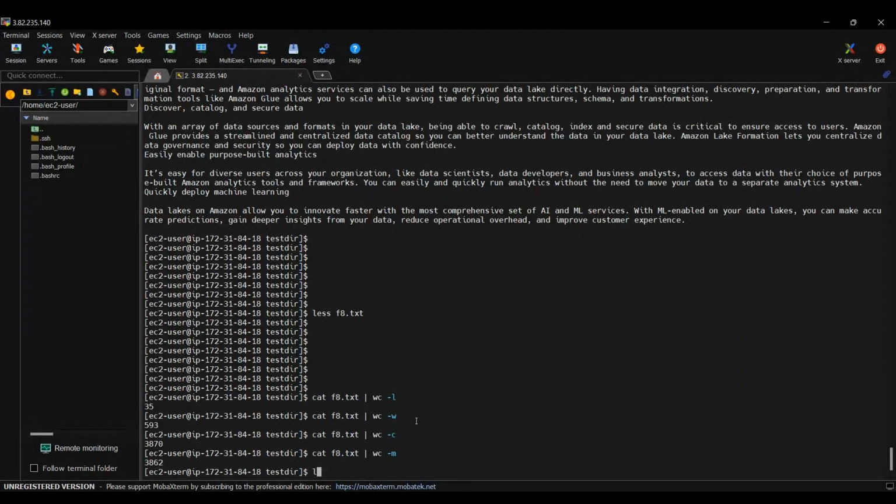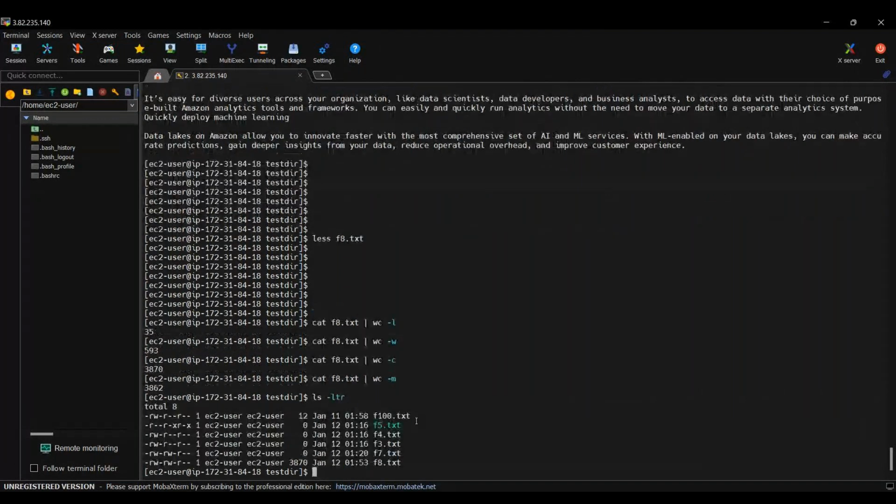So if you do an ls -ltr, sorry, -c is characters and -m is bytes. Sorry, my bad. -c is bytes, -m is characters. I get confused in these options. I think you should be knowing this. Generally, one character occupies 1 byte, and one integer occupies 4 bytes.